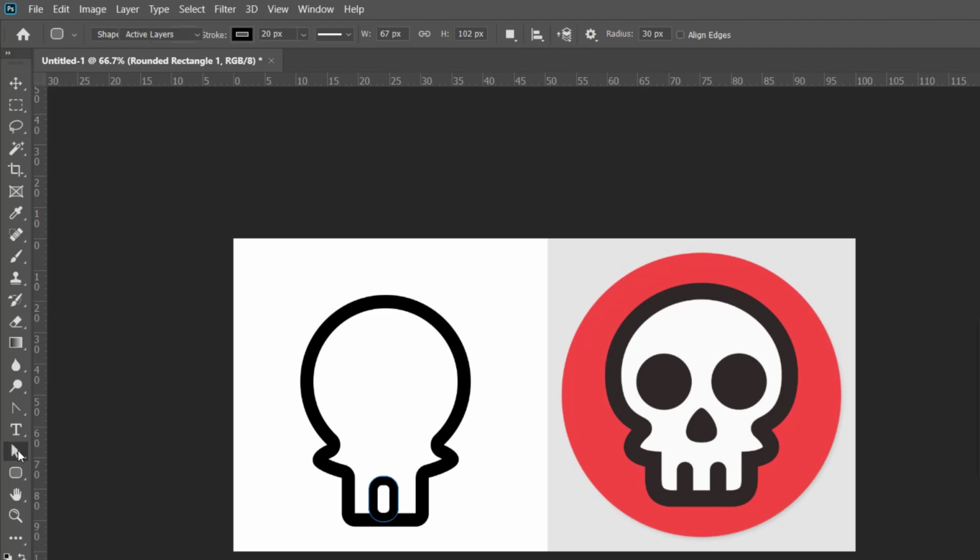So let me just pick up the path selection tool. Not the path selection tool, I need to select the direct selection tool. Select that and delete it. It's going to say yes. And yes, there you go.